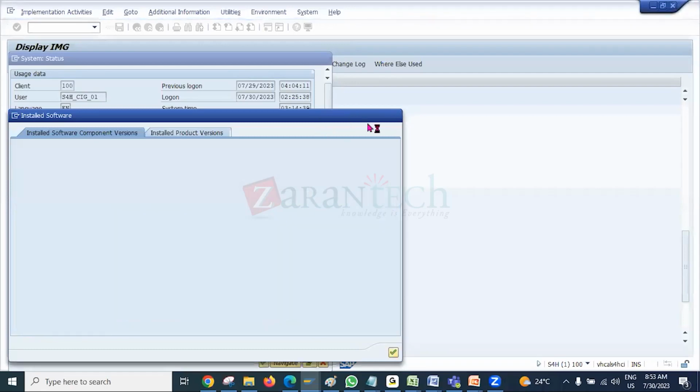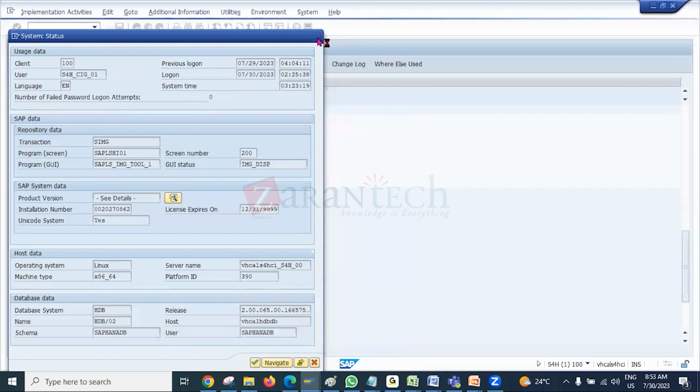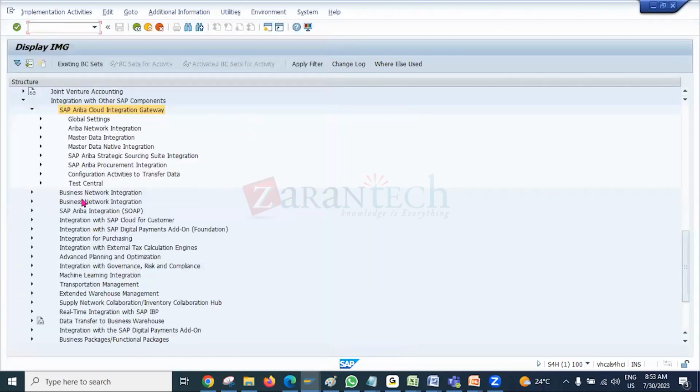Okay, so apart from that, the version information we can find right here. Once you have the version information, we can come to the CIG config node. We can see we have different config nodes here, that is the global settings. Global settings mostly contains the technical configuration that Basis has to perform. Only a few configurations we have to perform. We'll talk about that. And in the next we can see Ariba Network.